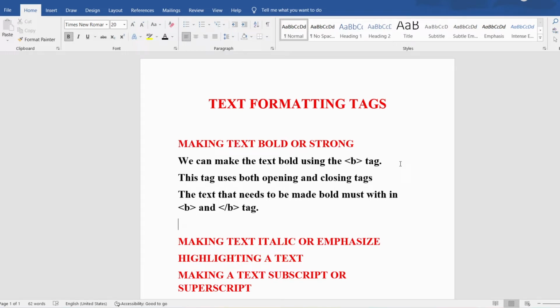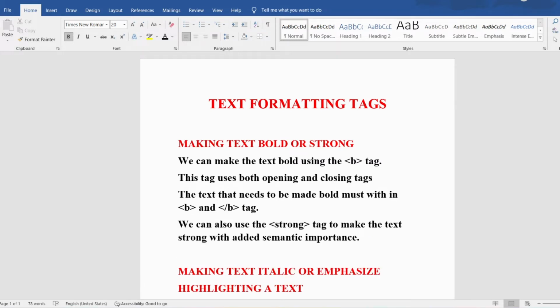So either you can use the B tag to make it bold, or you can use the strong tag to make it bold. Whatever text you want to make strong, that information you need to provide between the open and close strong tags. So you will provide the strong open tag and then the strong close tag. Inside this, whatever information you want to provide, you can provide. This information will be bold with added semantic importance.